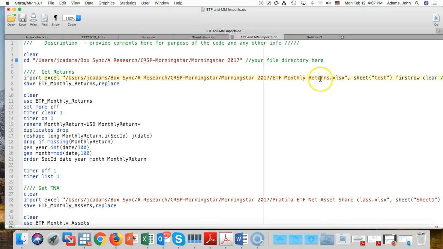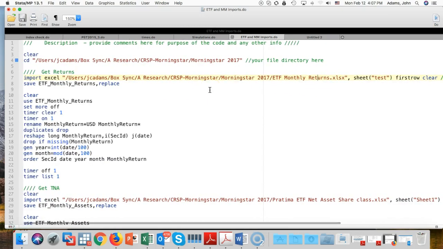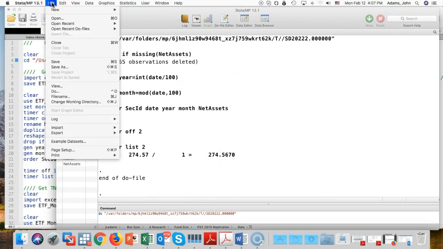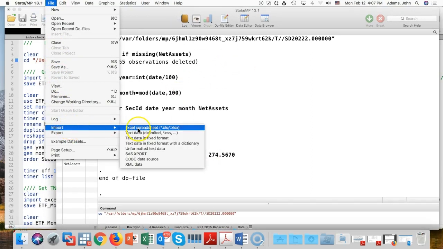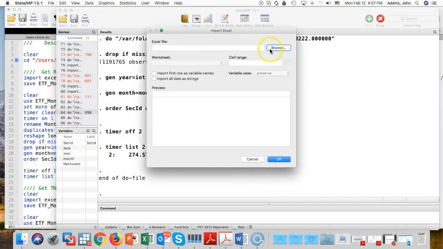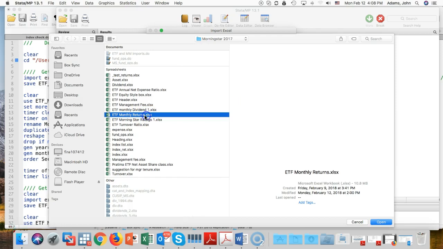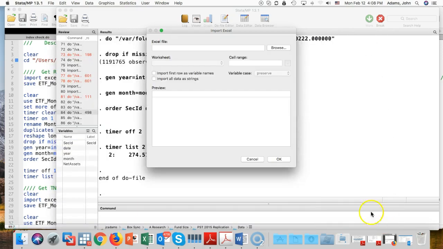Now I can remember that command line, or I can have a little shortcut. If I go back to the main page in Stata, I can hit File, Import, Excel Spreadsheet, and I can tell it which spreadsheet I want to import: the ETF monthly return. And it takes a little while because it's obviously a pretty big file here. My system's a little bit slow.